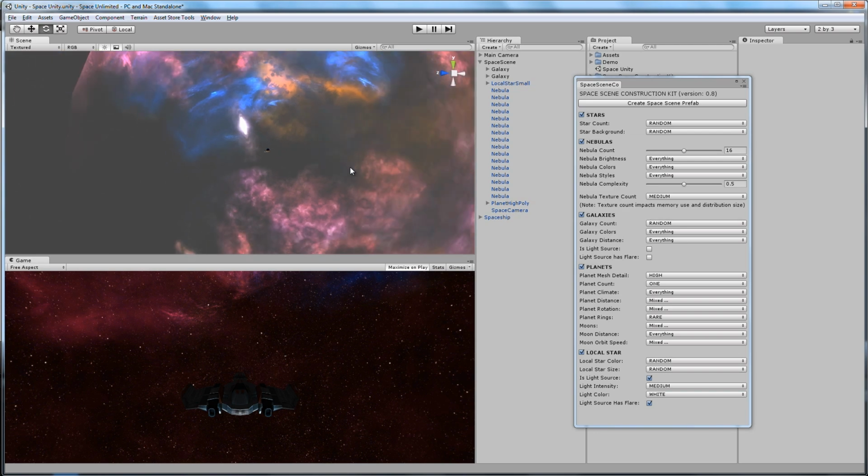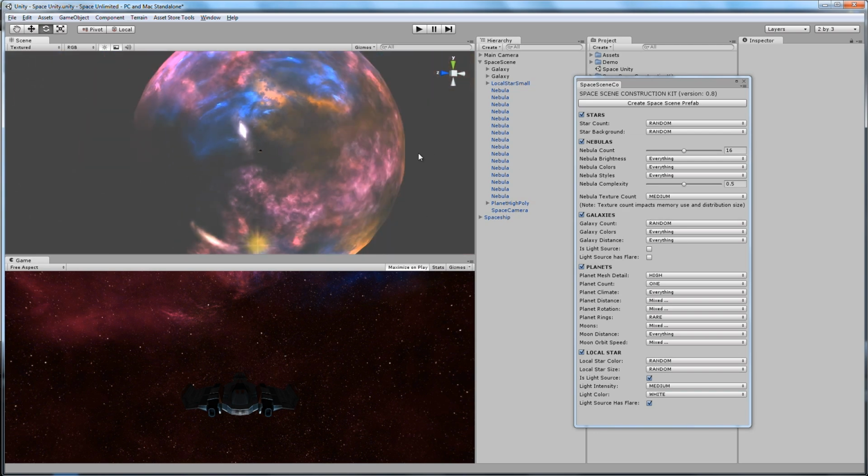So basically, this is a sphere that is automatically created every time you click on Create Space Scene Prefab, and you can customize these settings to get either dark sections of the universe that you want, or maybe very lush and colorful ones. You can just fiddle around with these settings and get them just the way you want, and even if you want to tweak a few things afterwards, you can do that by just clicking on the different objects in the space scenes and modifying them.